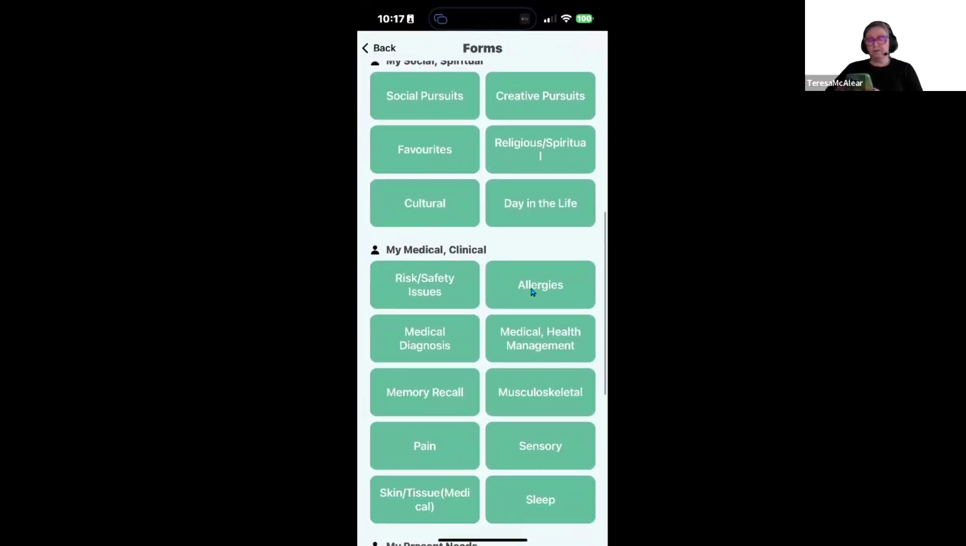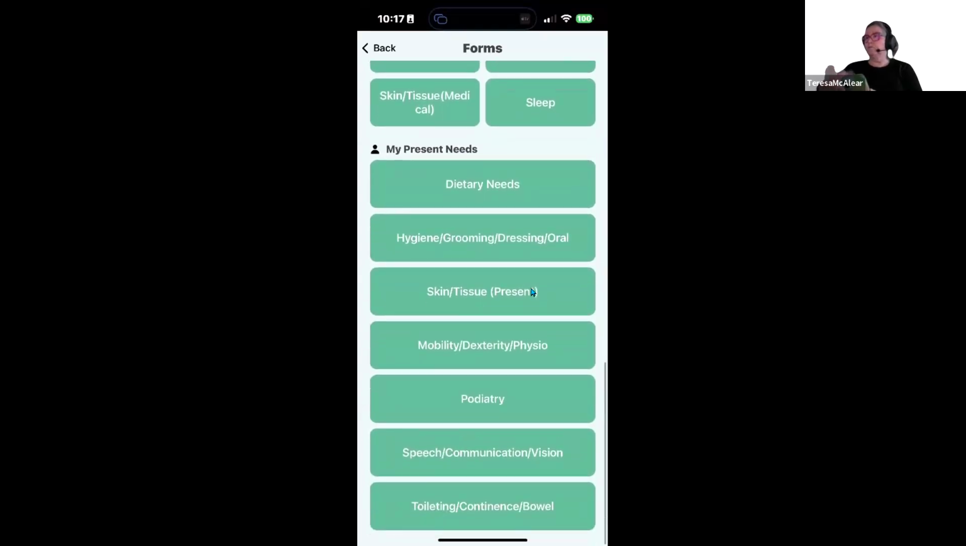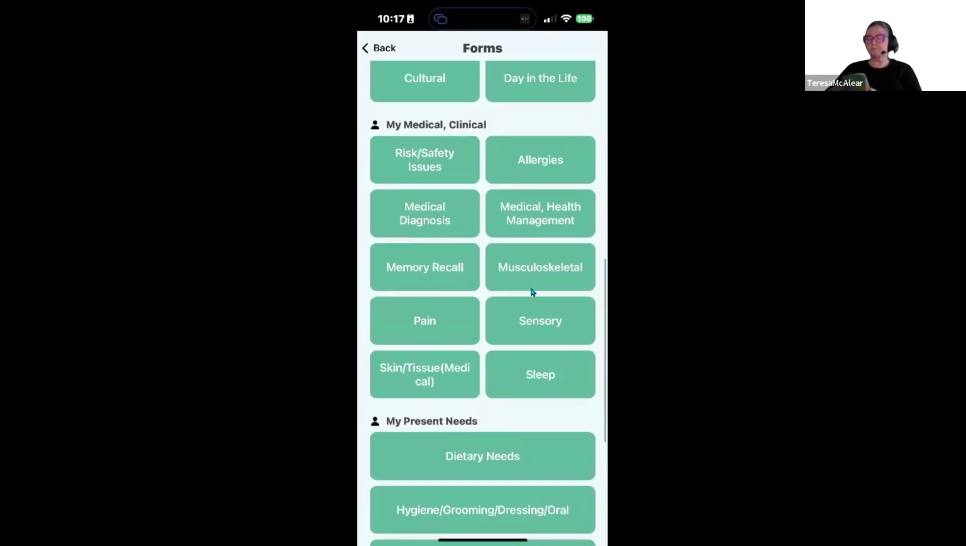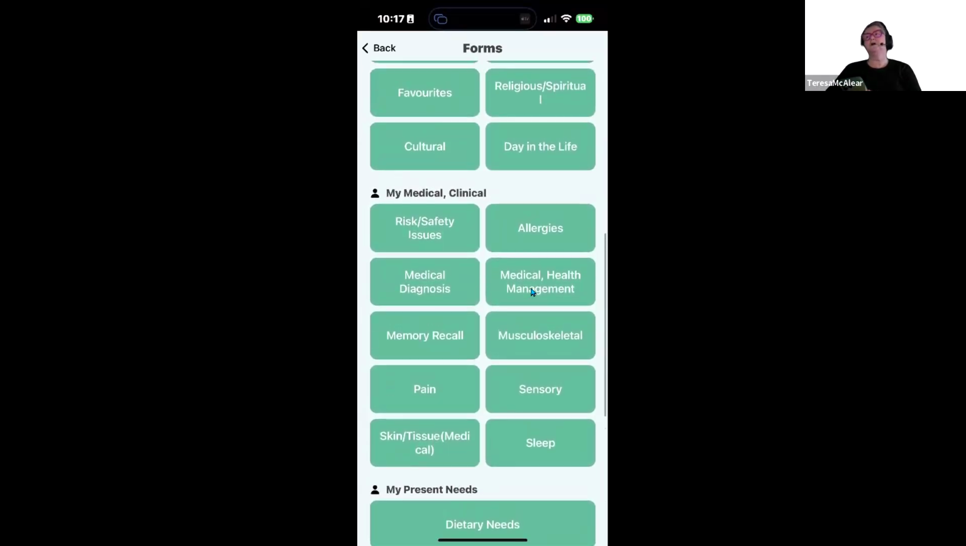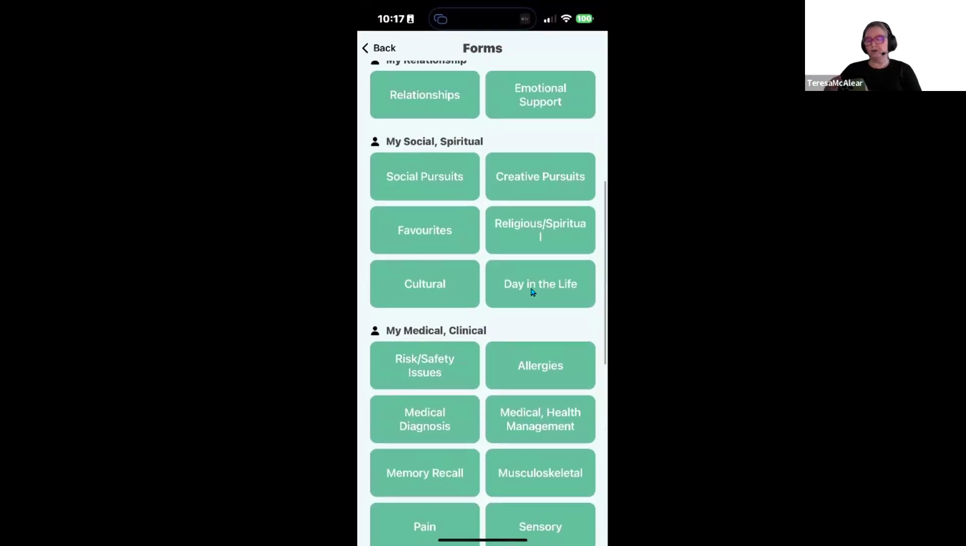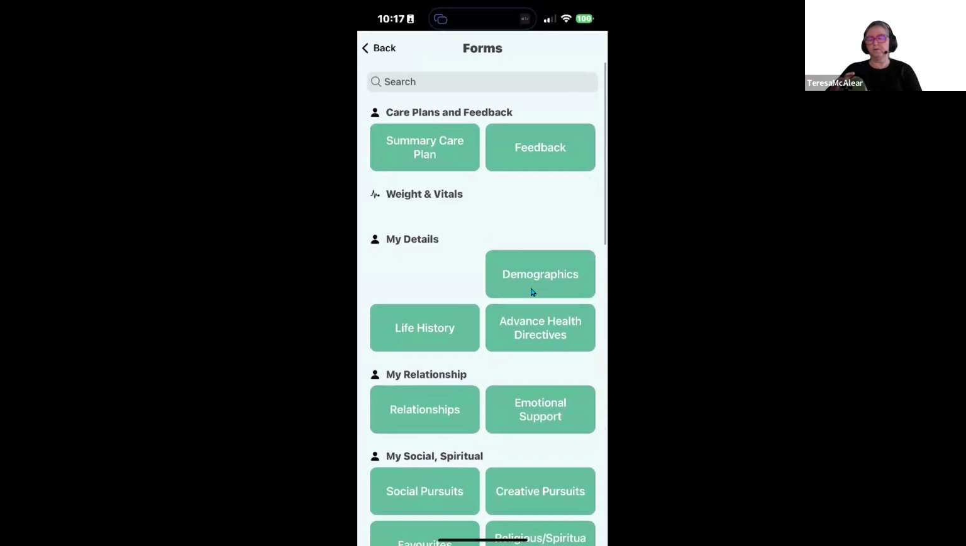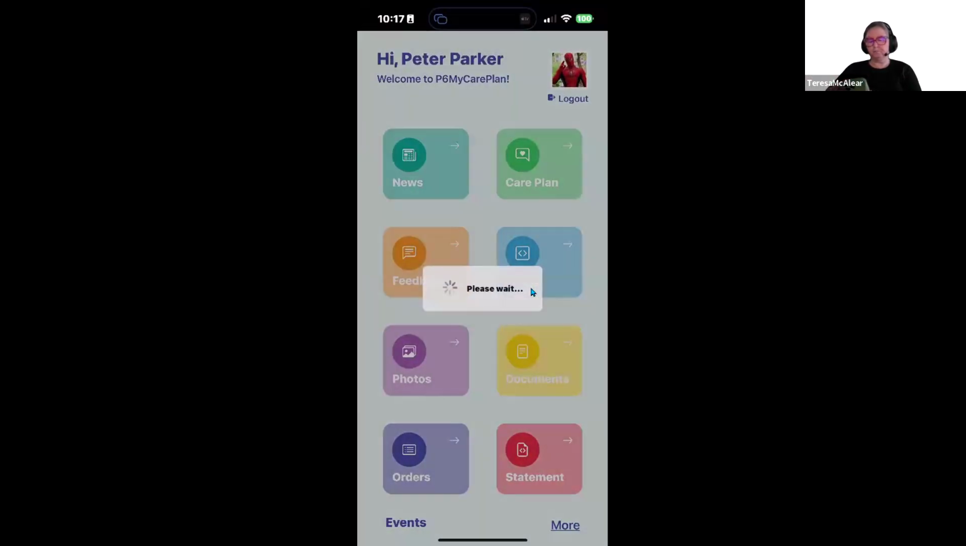So there's a list of forms in here that you would have access to, where you can read what the staff have written, or whoever has done the review of you, what they've written, or you can also add information to those forms as you need.